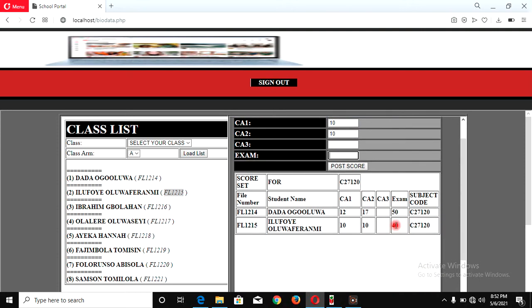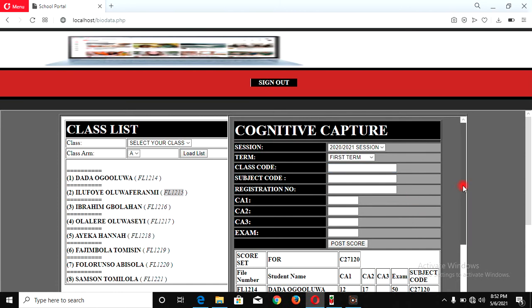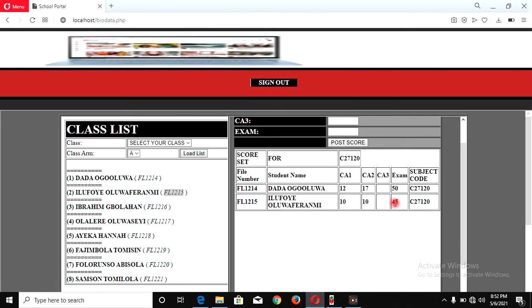Then exam, which was meant to be maybe 45, but mistakenly I typed in 40. I want to correct that error. I'm just going to type in 45. So when I repost this record, you can see from here that it will change the score. So that is how to edit a record that has been wrongly posted. So I can continue with the next child.